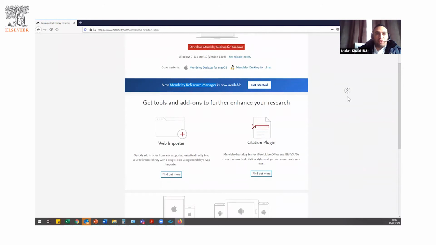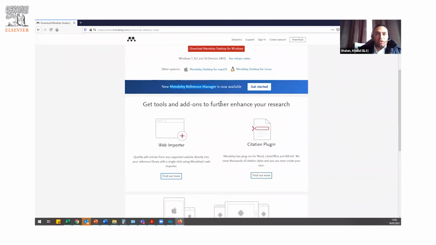You go in a bit further, so there are tools and add-ons to further enhance your research. There is the Mendeley Web Importer. This is a very, very powerful tool, as I will show you. So it helps build your library while you are reading papers online. And I guess it's one of the best added features that were added to Mendeley.